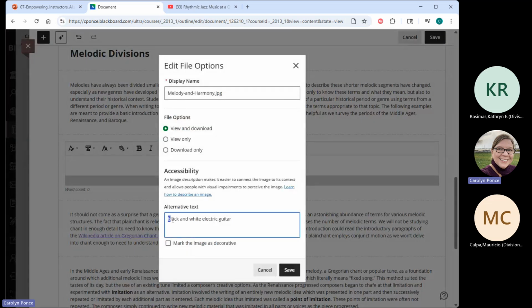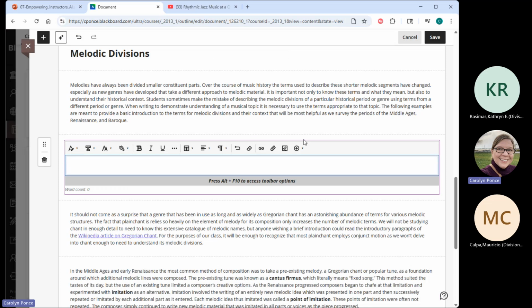Now here's where I mentioned earlier that you're going to want to check some of that alternative text. It's saying here that it's a black and white electric guitar. Well, it's not. It's that melody line on the sheet of piano music. So I would want to adjust this alternative text if this was the image that I was going to use. So I wanted to point that out, but you always want to double check it.